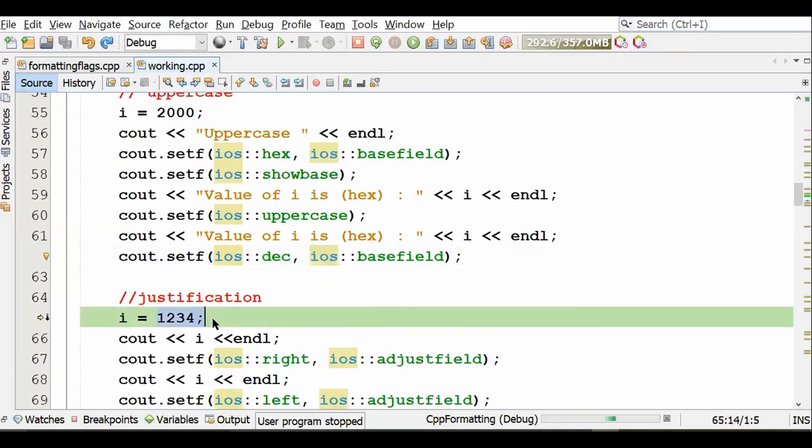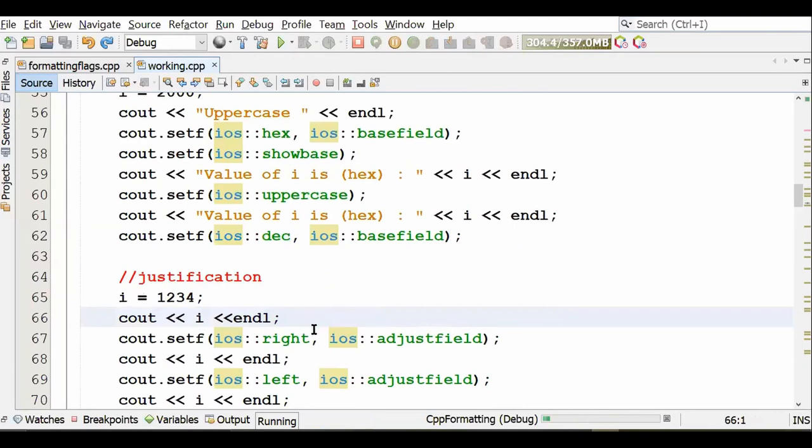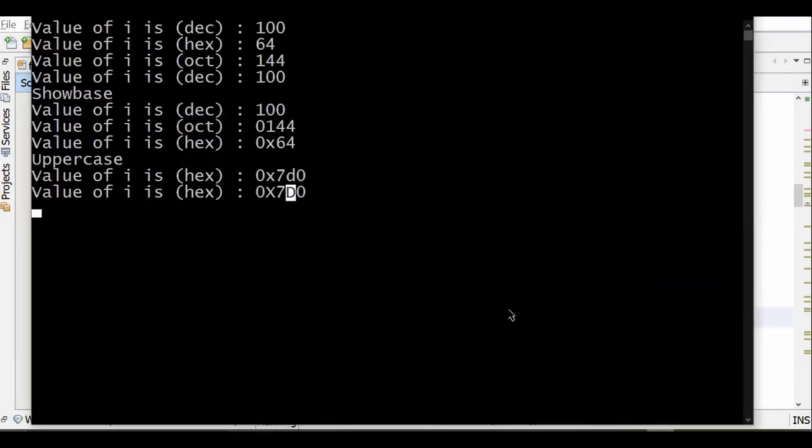I have a number like 1234 and I display this number. So when I'm displaying this number, 1234 has got displayed. Now there is nothing special. You displayed 1234, 1234 has got displayed. But keep in mind, the value of this particular variable i was 1234. 1234 requires 4 columns of output. So actually 4 columns of output have been allocated and they have been filled from right to left.